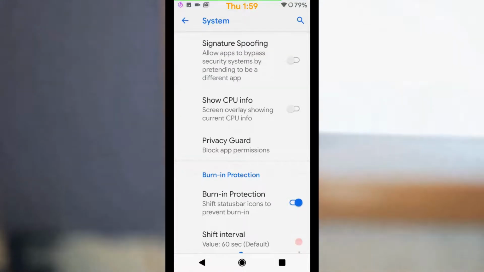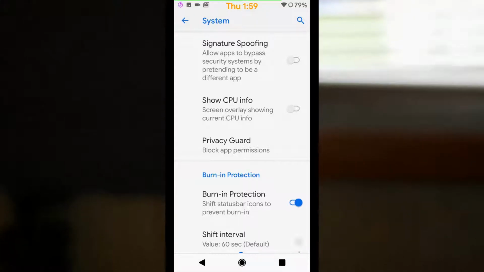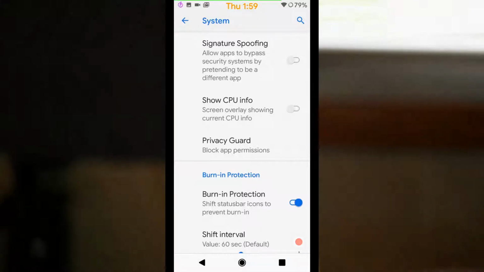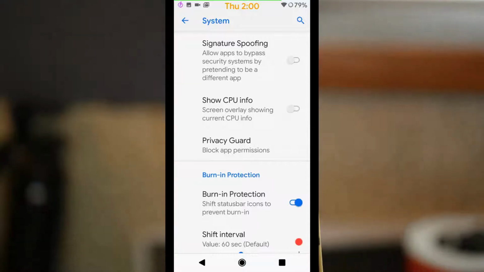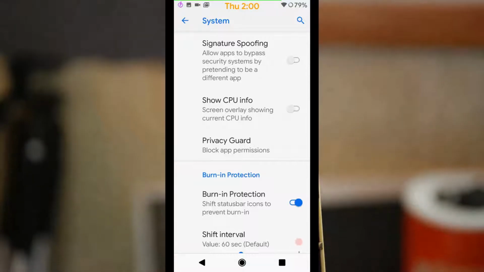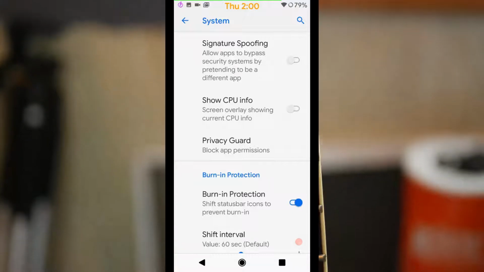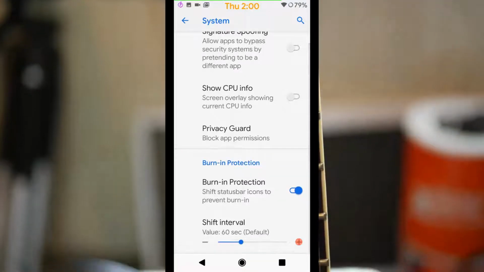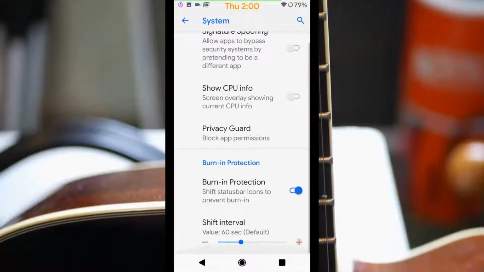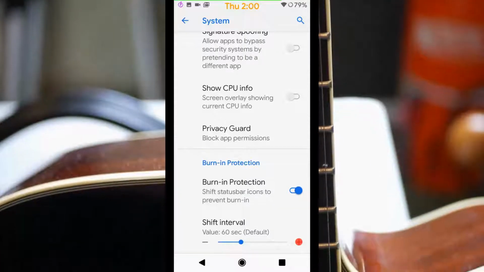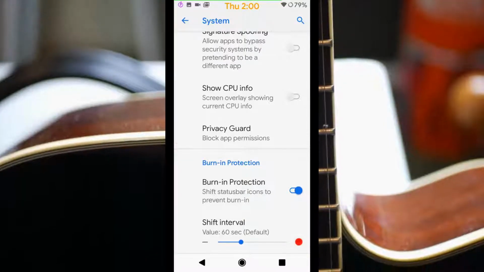Systems are up next. Guys, this is going to be a long video because there is a pile of custom features in Havoc OS. Just like MMS Extended, this one here rivals MMS Extended. Signature spoofing, show CPU info, privacy guard, burn-in protection. If you guys want to run with that, that's it. It basically just changes the pixels around.